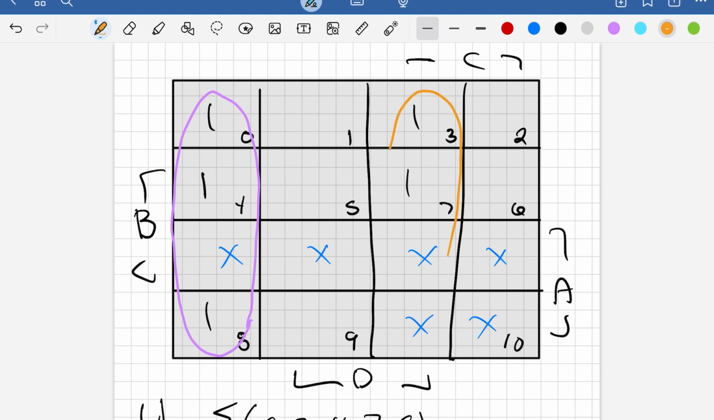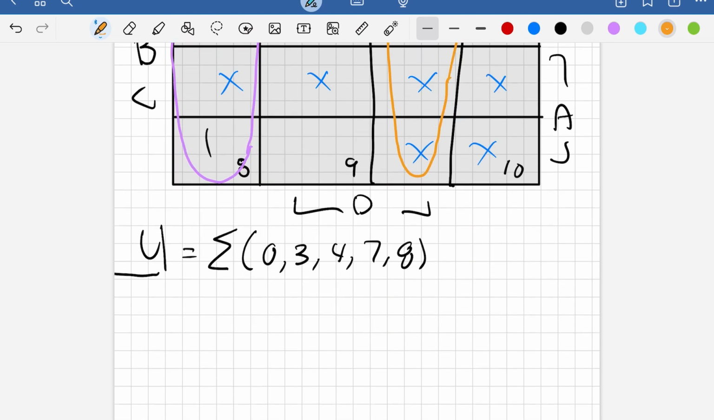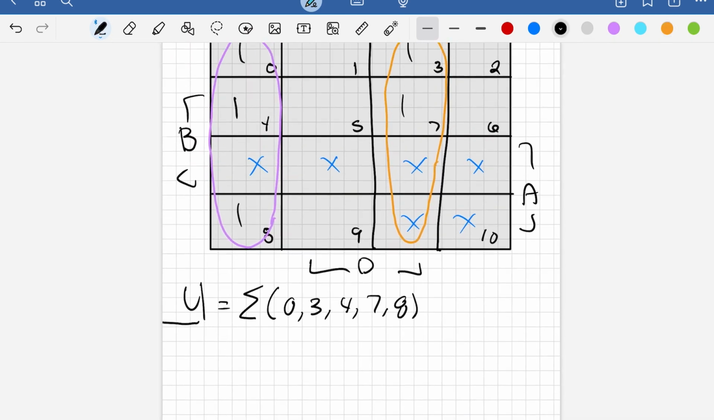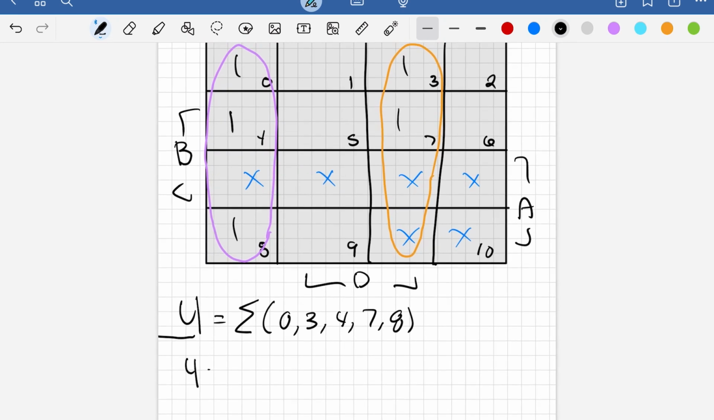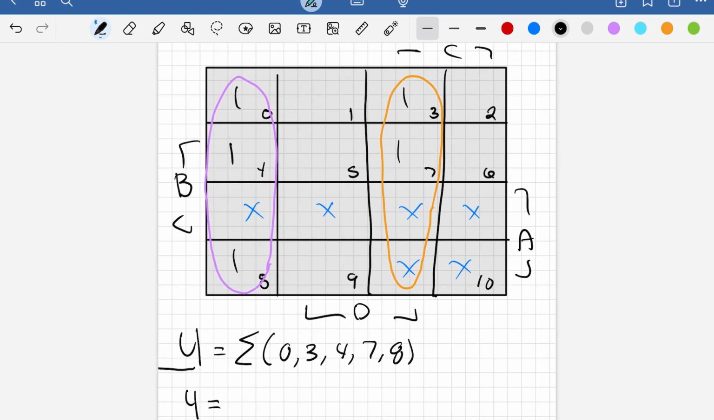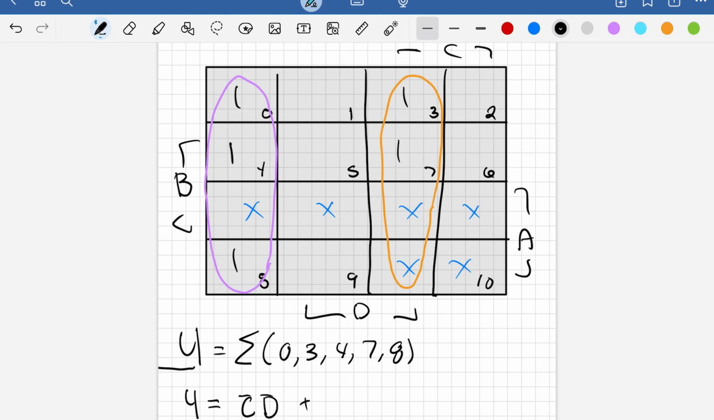and these 4. So, we're going to formula out. Y equals, this one is c prime d prime plus our c d.